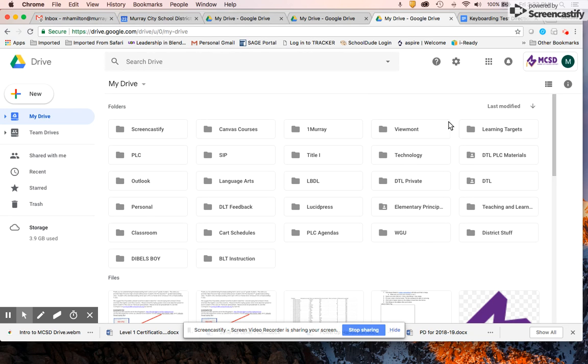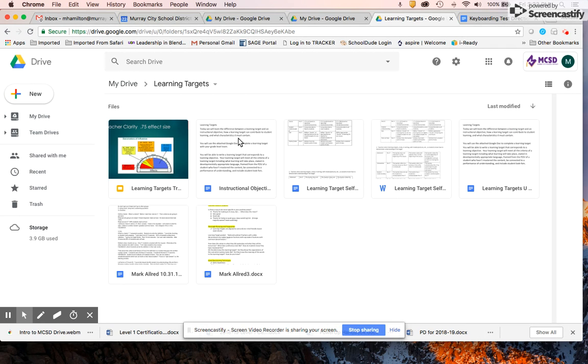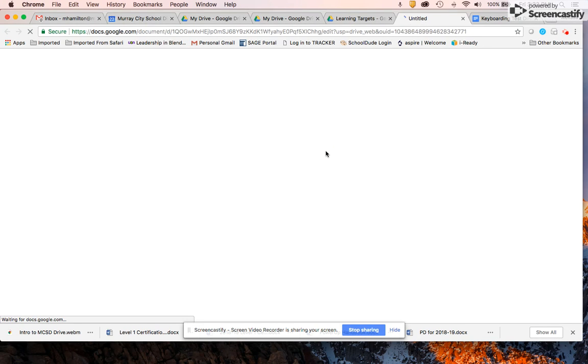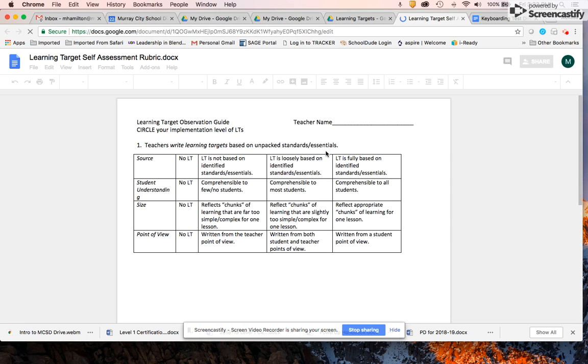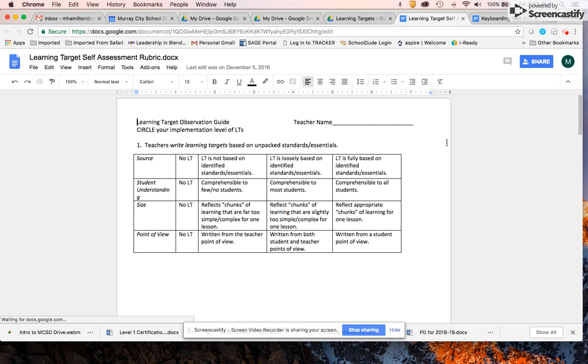So I'm going to go into a file in my drive, if you remember. Let me grab this file in the learning targets. This is a Word document. I want to make sure I have a Google Doc, and we're going to grab this learning target self-assessment. I'm waiting for it to load. It's taking a minute. And I need to share this with someone.